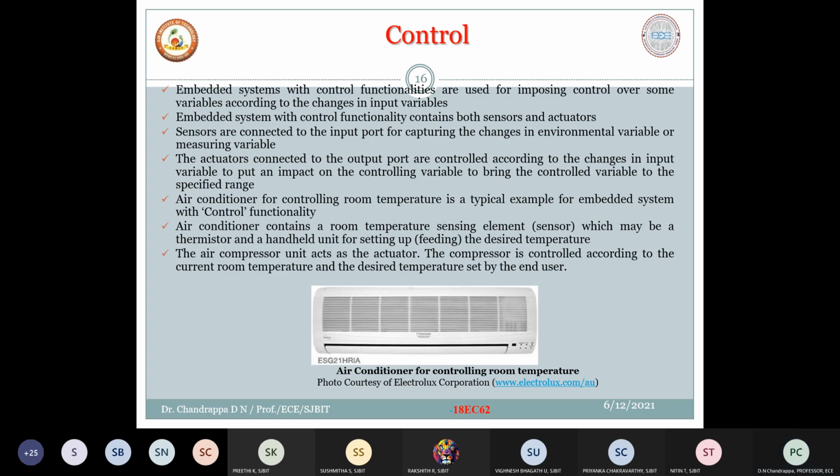Next we come to control. Control is one of the important parameters in any embedded system. We'll consider one example: air conditioners. An air conditioner is a good example of controlling embedded system parameters, meaning to control the temperature from minimum to maximum.